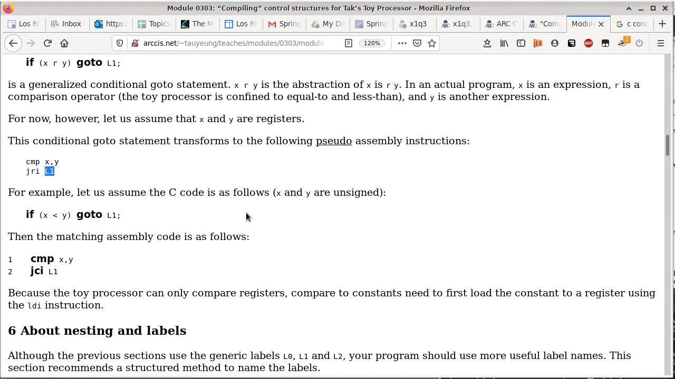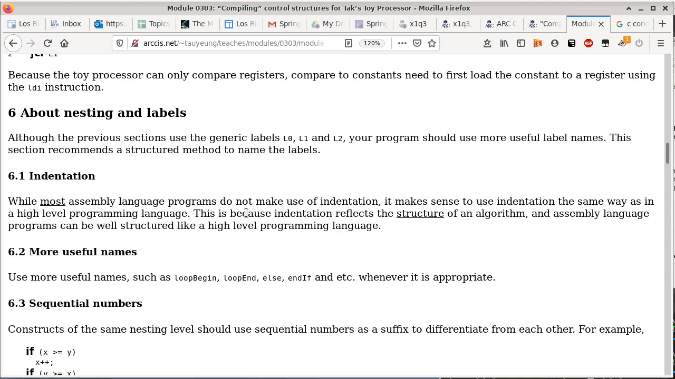Cool. So the next one talks about nesting and labels. In other words, what if you have a conditional statement inside a conditional statement? Then what do we do about the label names? You can always just keep using a counter and say, oh, L5 is used, the next one is going to be L6. L6 is used, the next one is going to be L7. Eventually, you will lose track of which label has been used already. And the worst thing you can do is refer to a label that is not defined, because the assembler will tell you that this label is not defined.